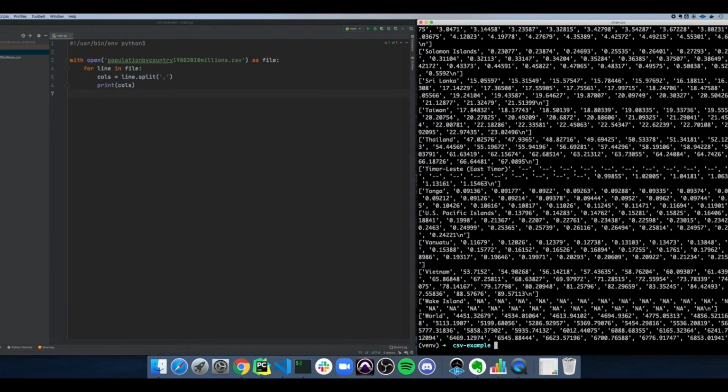There you go. You can see you're getting a printout of lists, and the first thing in the list is the country name, Vietnam, and then you have the millions per year. This would be 1980, this would be 1981, and so on and so forth.